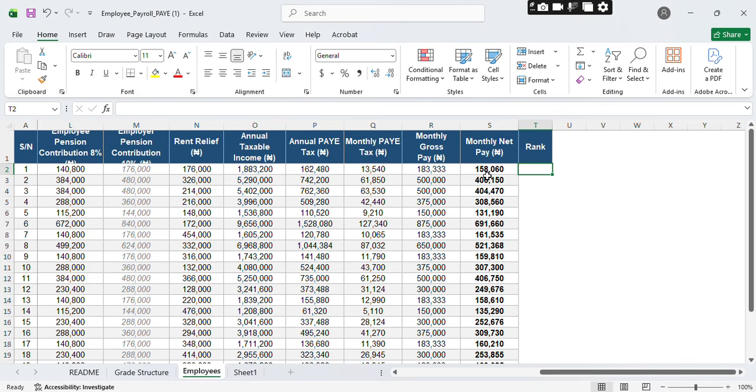based on monthly net pay, this is a payroll of some employees, okay. This is not true data, but it's just data that are generated, okay. So I want to rank based on the monthly net pay of the employees of this company, after we have deducted tax from the employee salary, so we want to rank them based on the balance, that is the net pay each of them will earn, okay.